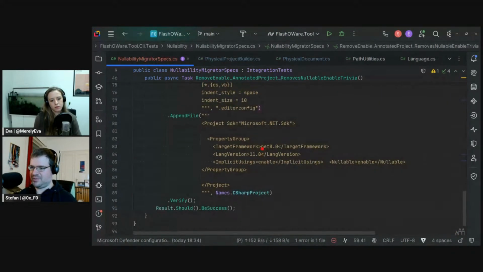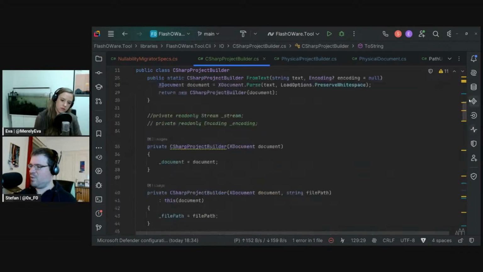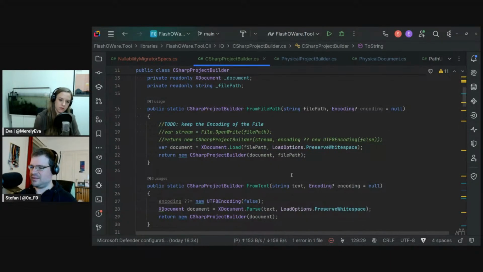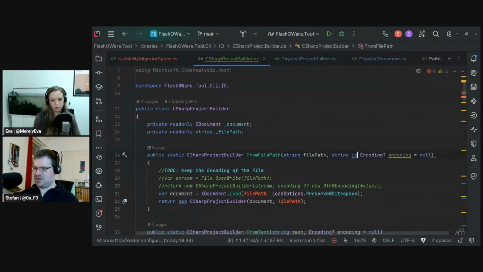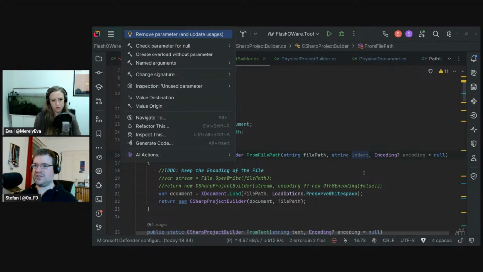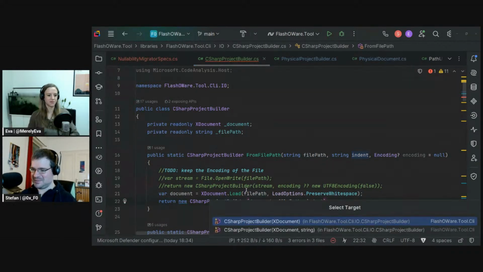And now, well, it kind of should fail because the spacing here is not what we expect it to be. So in our C# project builder, we now may want to additionally also set, when we create it from a file path, the indentation. Now we definitely want to store that indentation. Let's create a. Oh, that's static, therefore it doesn't work. We need to have another overload for our C# project builder.